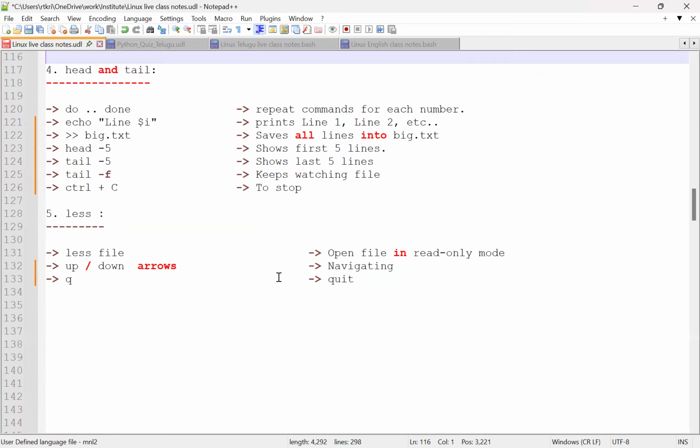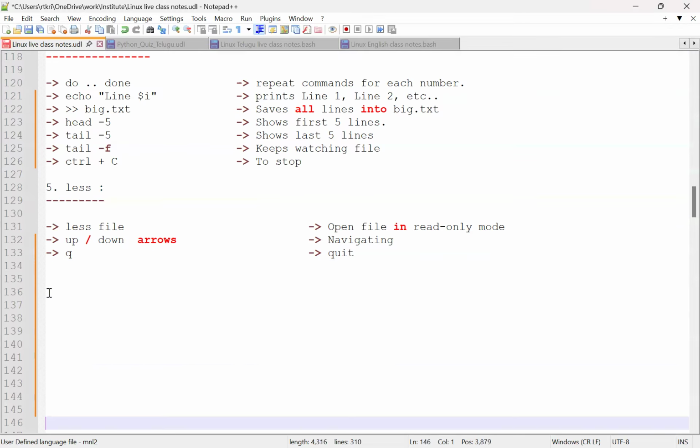some basic commands like touch, and next, copying and moving files and so on. Without any further delay, let's start with today's session. So first of all, today's session starts with these commands.